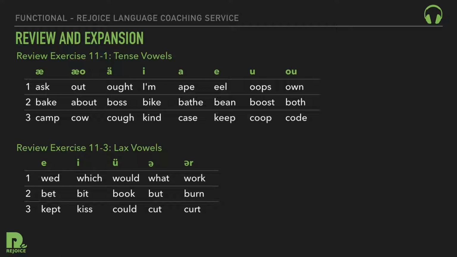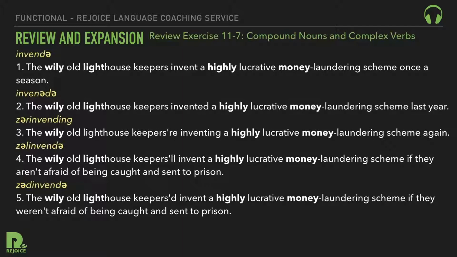Review exercise 11-3. Lax vowels. Wed. Which. Would. What. Work. Bet. Bit. Book. But. Burn. Kept. Kiss. Could. Cut. Curt. Review exercise 11-7. Compound nouns and complex verbs. 1. The wily old lighthouse keepers invent a highly lucrative money laundering scheme once a season.